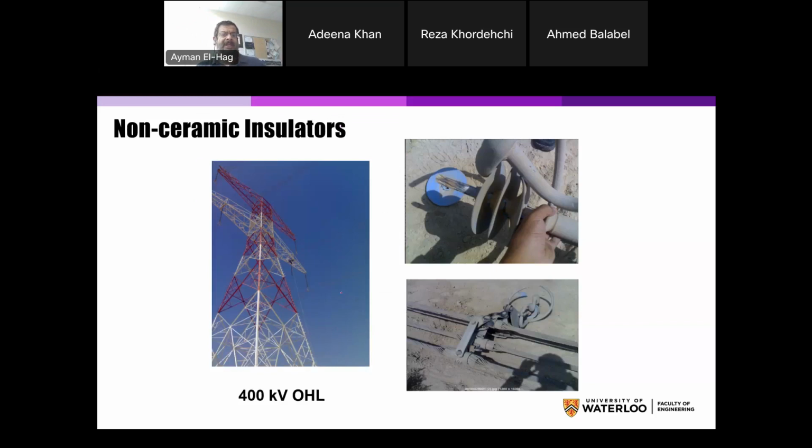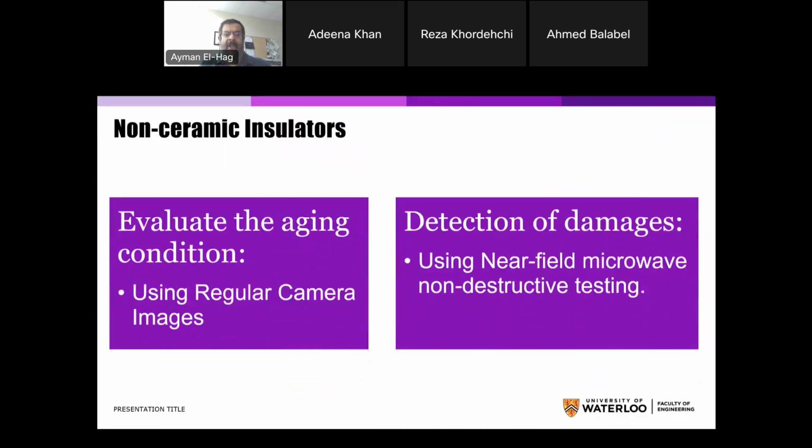Now, for non-ceramic insulators, as we talked about before, aging is enemy number 1 for those insulators. So here we have 2 different problems. The first one is to predict the hydrophobicity, and then the other one is internal damages. I will talk about each problem by itself. But here I don't have the data for this, so I will just present it as a regular presentation, but you get the point.